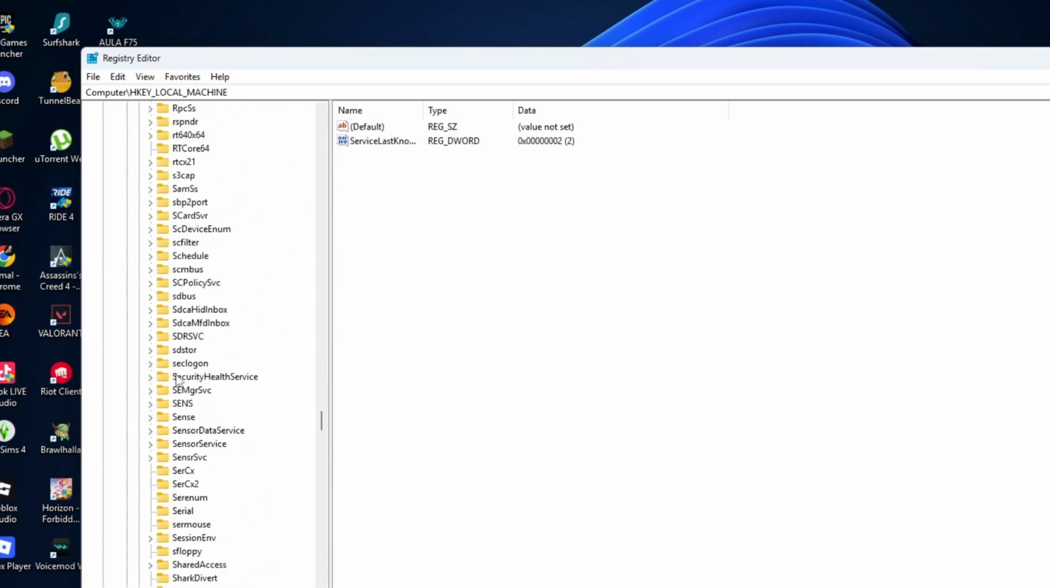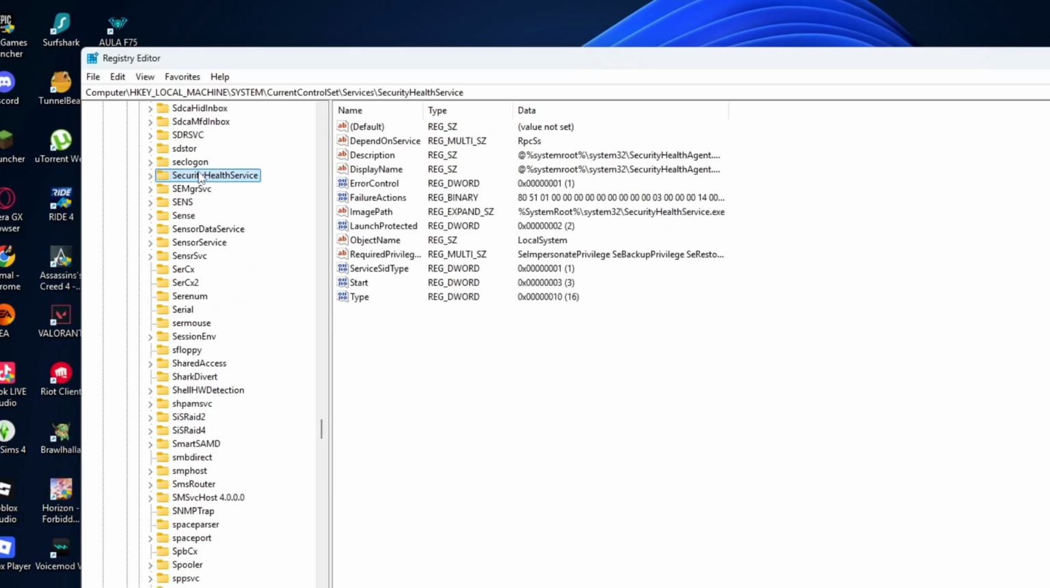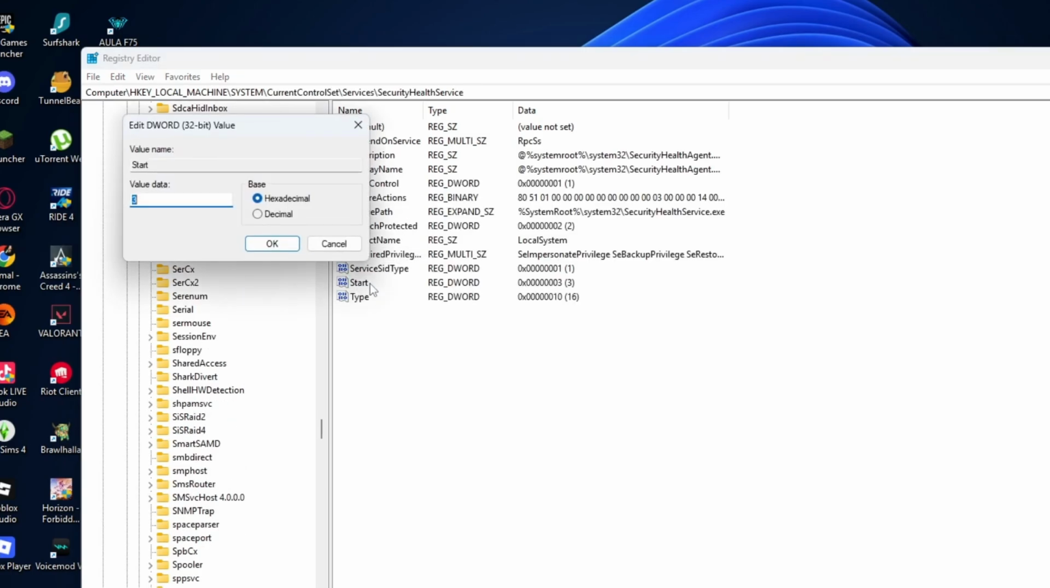After that, go to Services and then SecurityHealthService. On the right side, double-click on Start and change its value to 3. Save the change and restart your computer.